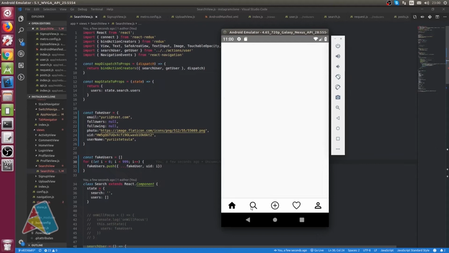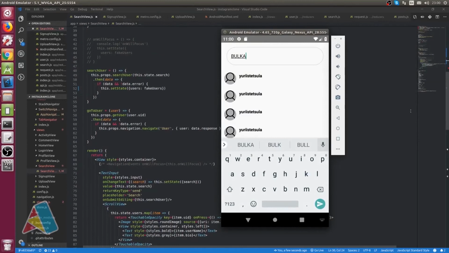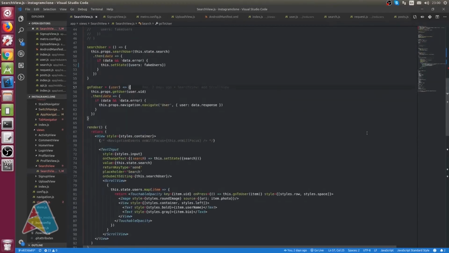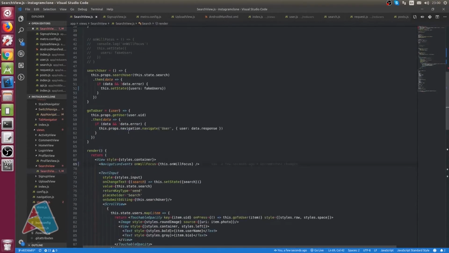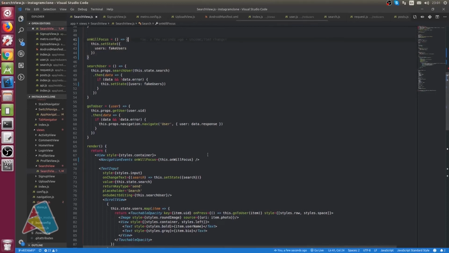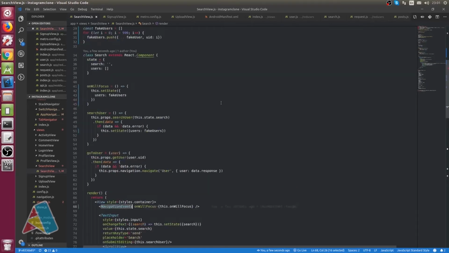But what if we want to set the users when this screen becomes focused? So how do we achieve this? We have to use navigation events from React Navigation Library and use onWillFocus method here. So we will just set our fake users to the state every time screen becomes in focus. And let's see how it works now.